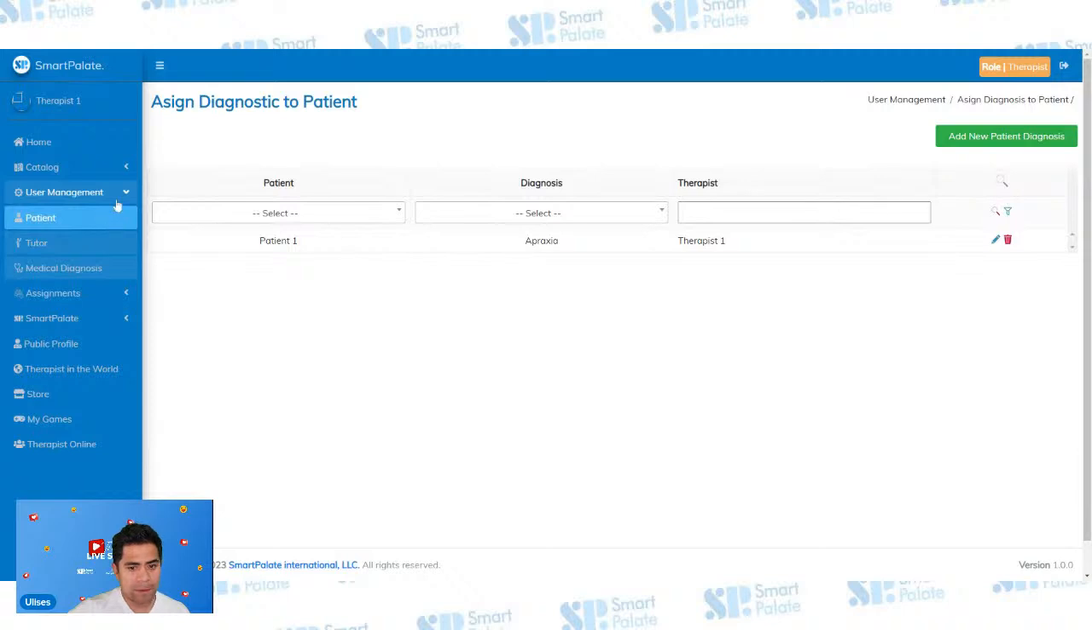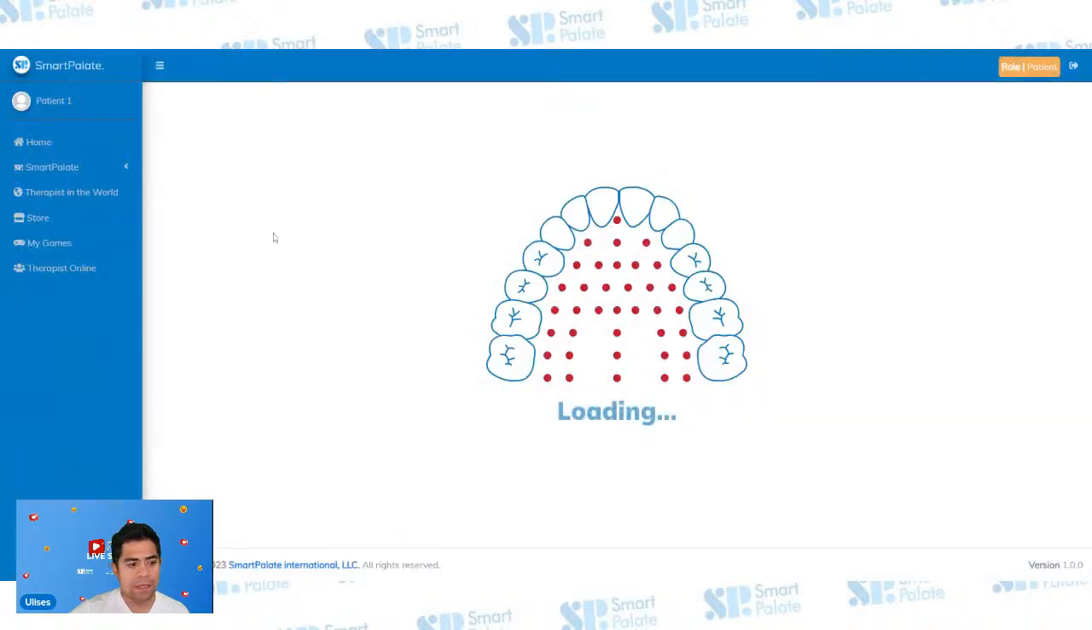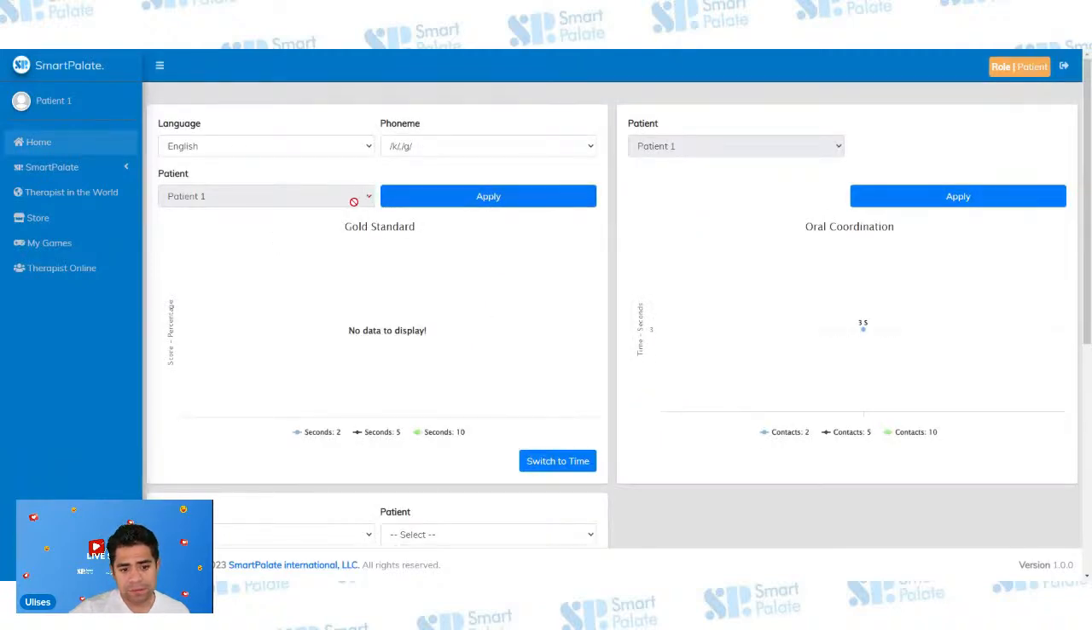and this is how you see it as a therapist. Okay. Now, how can I see that as a patient? So let's go and log out. We will use patient number 1 because they can also see this in their profile. But they will see it a little bit different because they won't have an option. As you can see here, they won't have an option to select a different patient. It will be by default their own user.